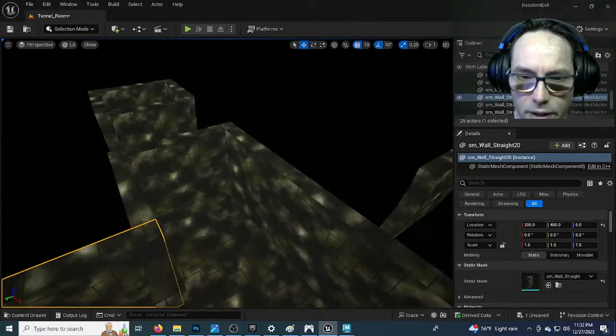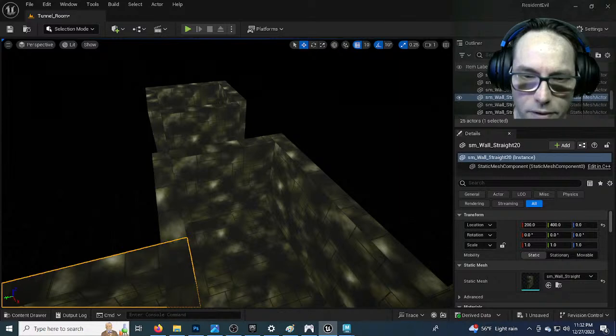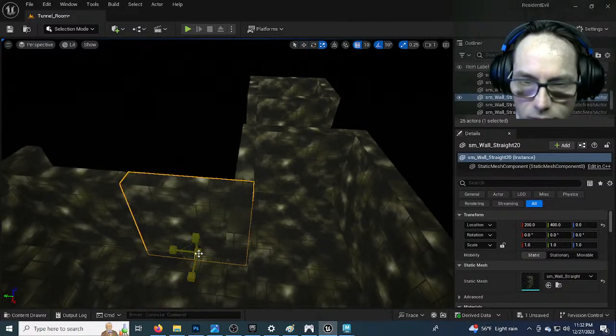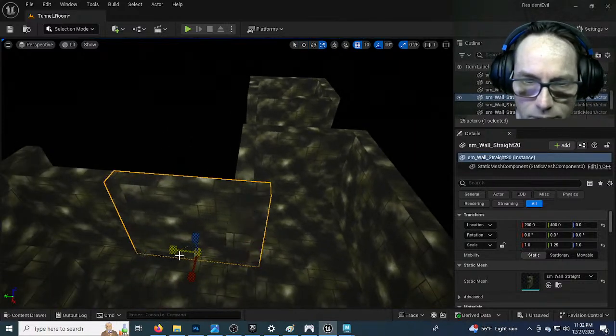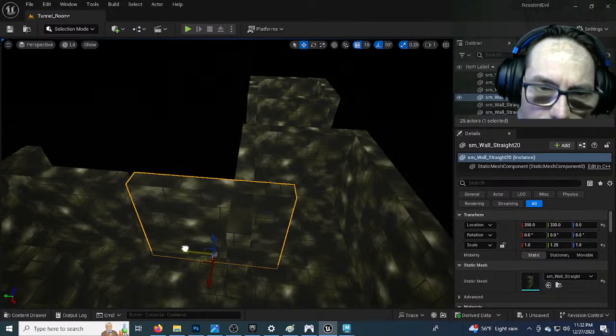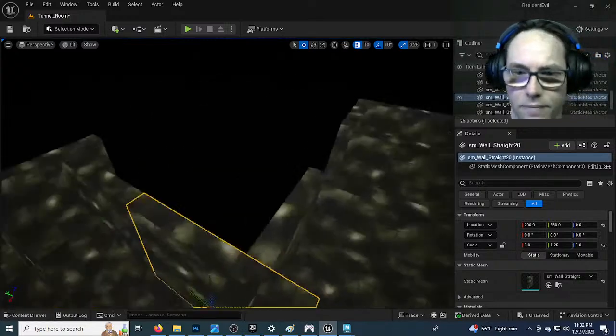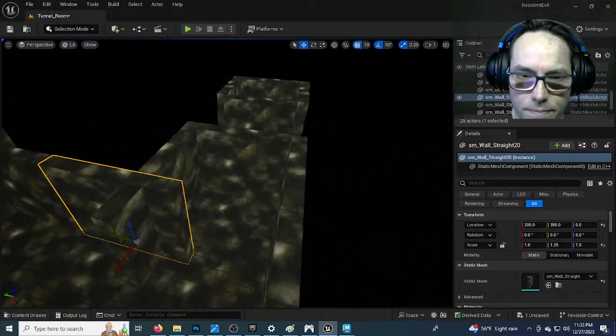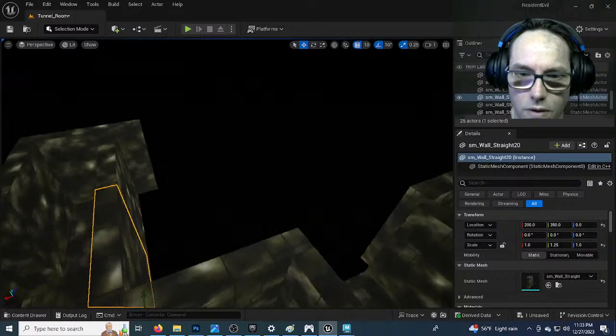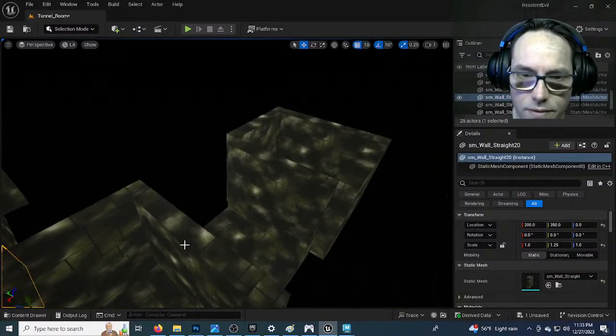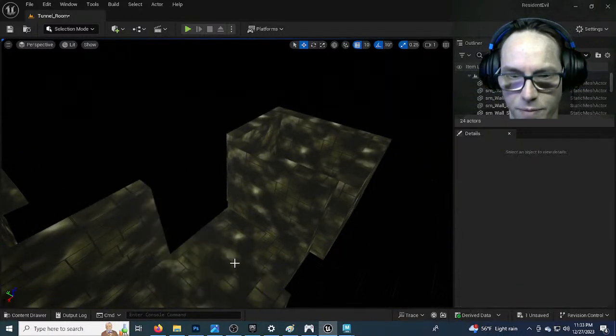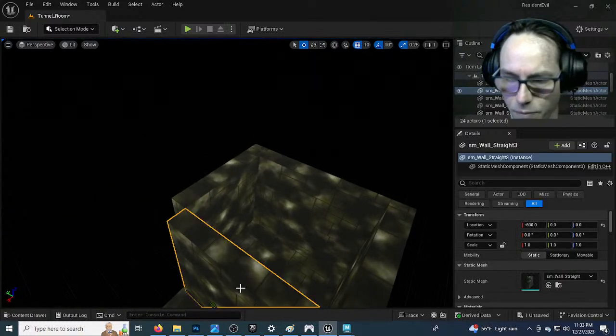This part of the wall, actually we could push this part of the wall out a little bit to just make it look a little bit more lively. Let's see. This is going to be an open space. This is open.